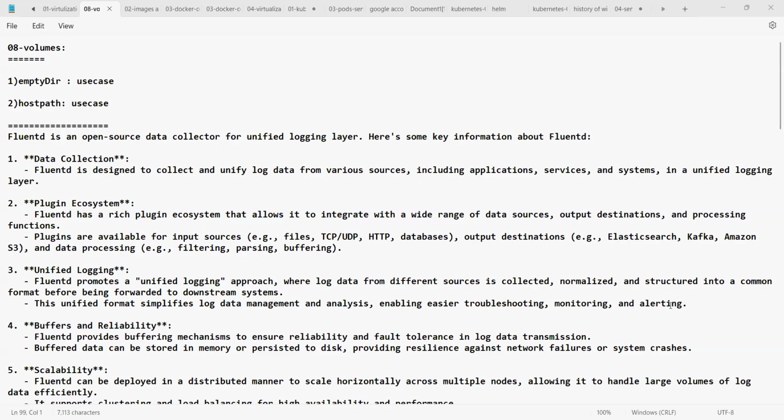If you want to take a backup of any data, you should go for volumes. If you want to preserve any data and logs on the cluster or external storage, you should go with volumes.